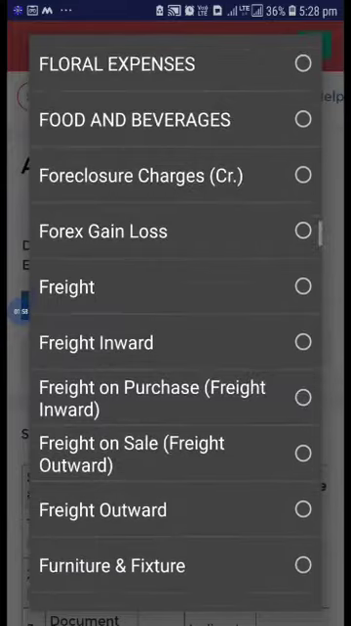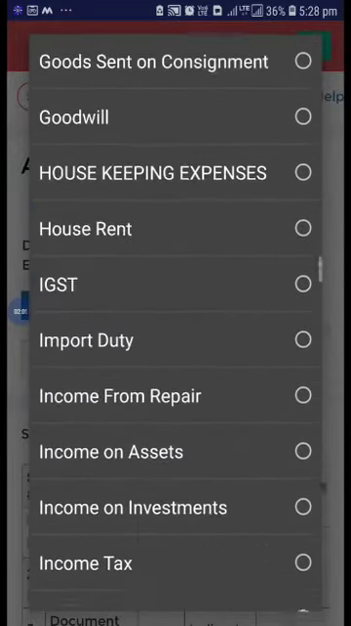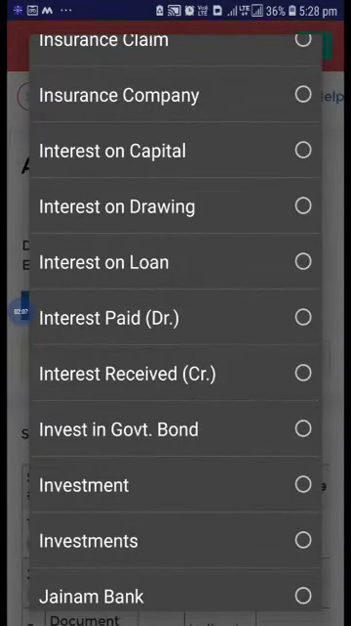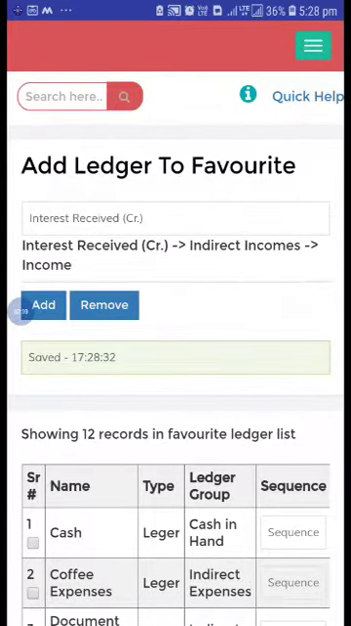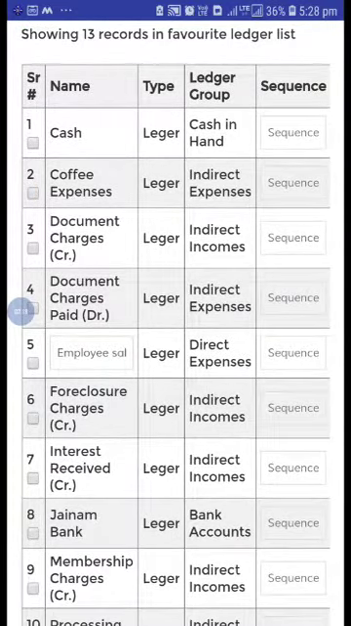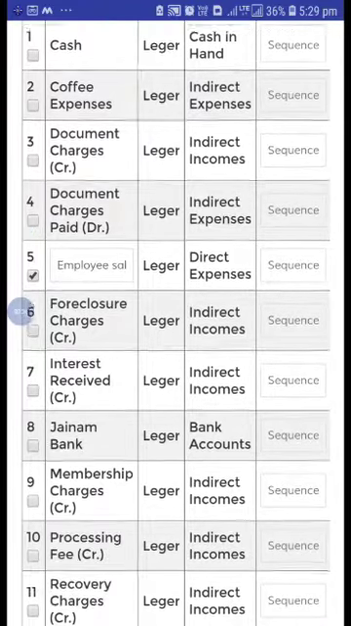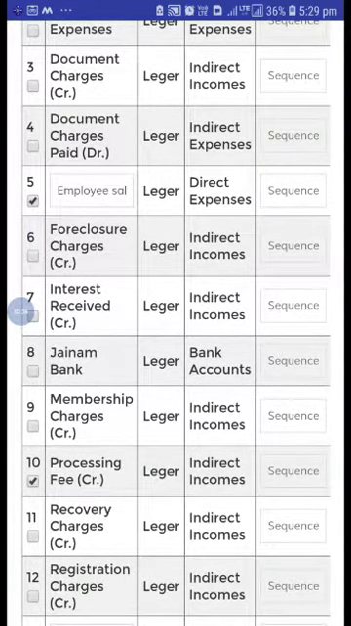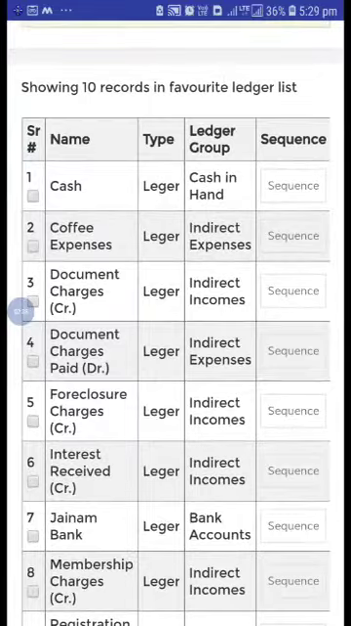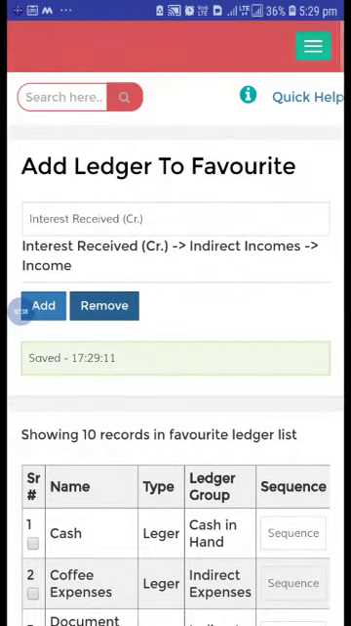After that, interest received I want to add to the favorite. So you can see I have added some list of my ledger, and in the below list, whatever you want to remove, just click on the option and go to remove. See, the list of your favorite ledger is created.